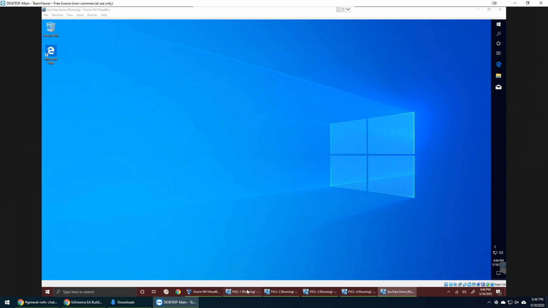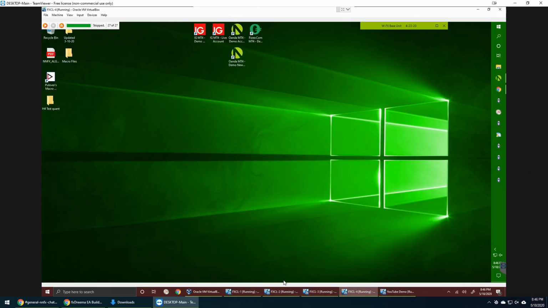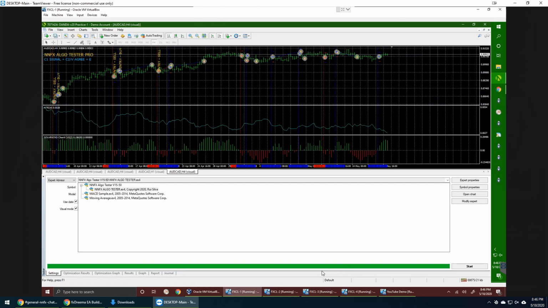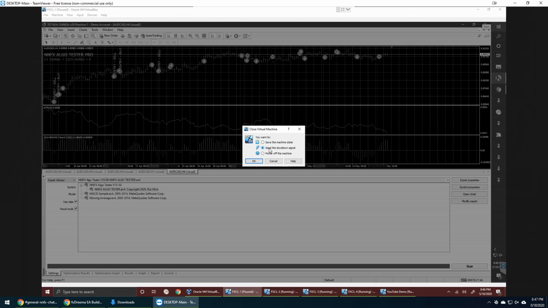I'm going to show you this other cool feature. Let's say you have 4 VMs, 2 VMs, however many VMs running, and you just have to go do something. Not sure what it is. I'm going to open this up just so I can show you guys that you can actually close out. Your options are save the machine state, send the shutdown signal, which is basically just turning off your computer, and then power off the machine, which just means it kills it. It's like holding down the power button when you can't turn off your computer and it just dies. We don't want to use that. We want to use this as much as possible.